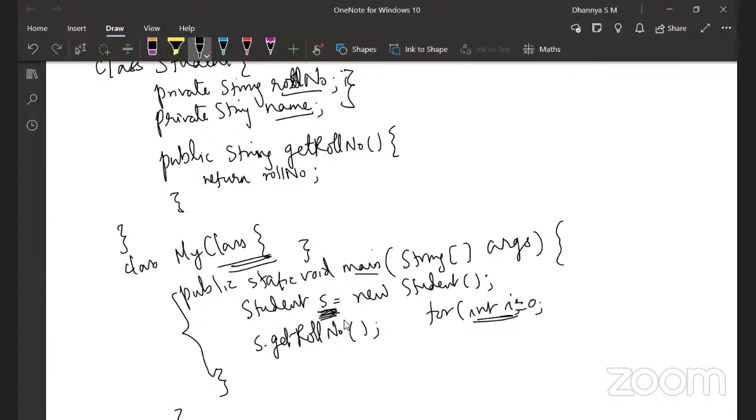You get it? Yes. So instance variables have global scope? No, there is no global scope. See, you cannot access roll number from here. You cannot just say roll number here. It doesn't work. You cannot even say s dot roll number because the roll number is private data.